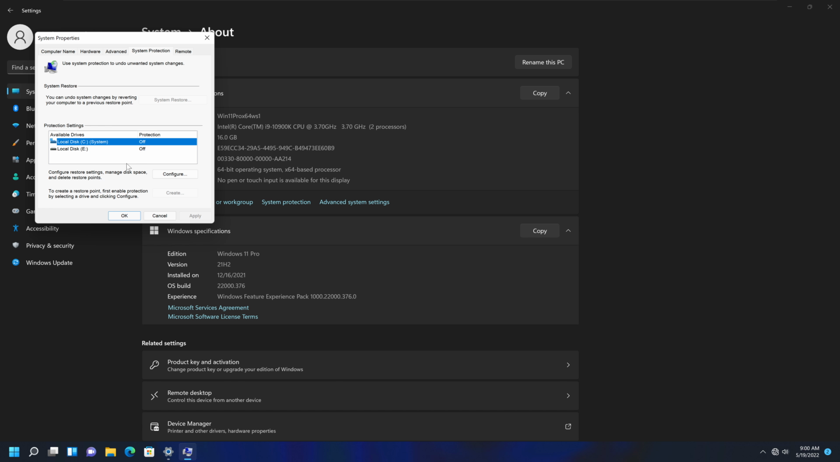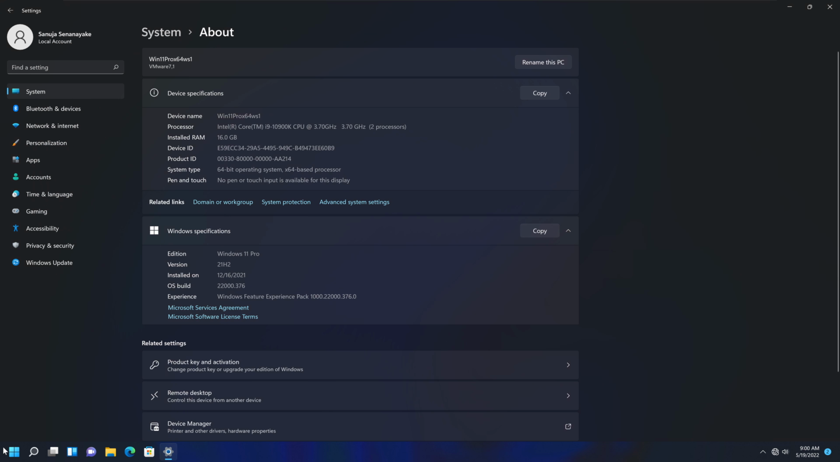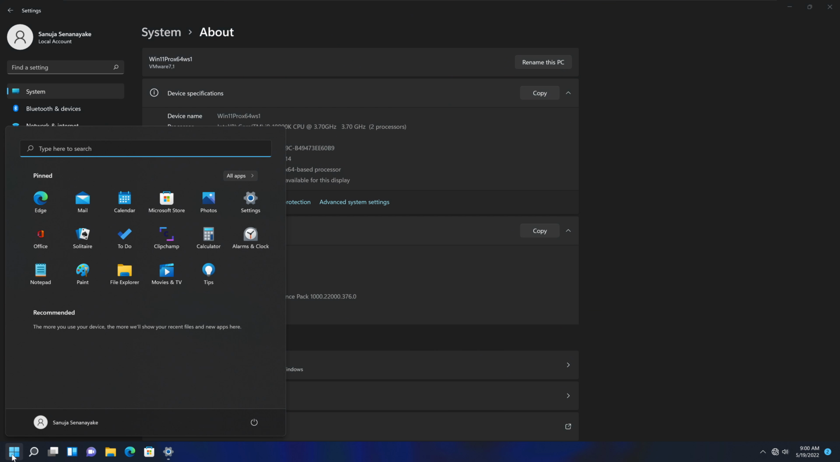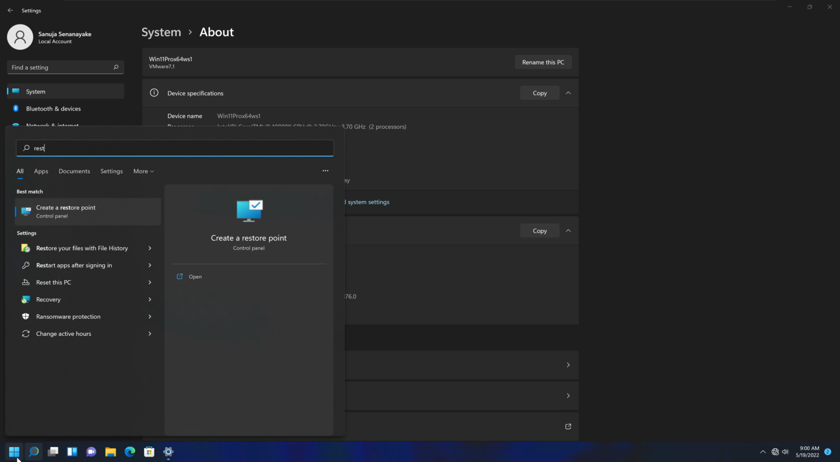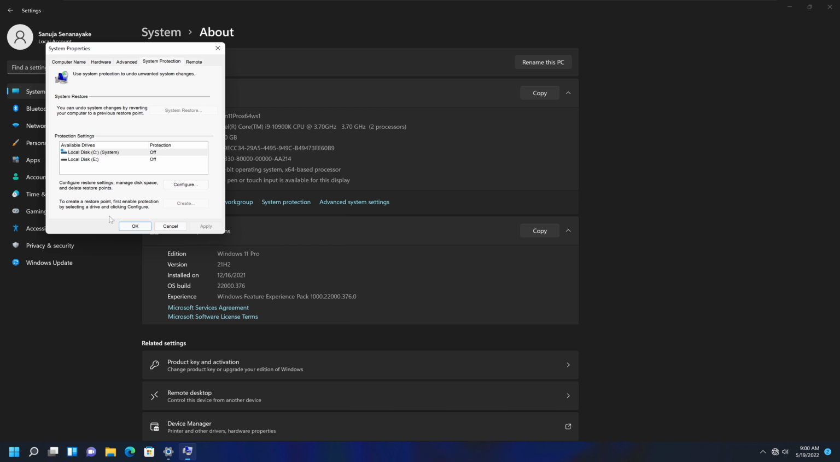Another way to get to this place is to open your Start and start typing restore. The first option on the Start menu when you start searching for restore point will say Create a restore point, and if you open that, it will also get you to the same place. What you need to do here is select your C drive or the drive containing your Windows operating system and click Configure.